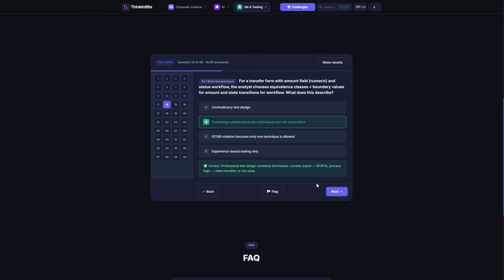Option C is wrong because ISTQB encourages selecting and combining techniques appropriately. Option D is wrong because this scenario describes systematic black box techniques, not experience-based testing alone. Exam tip: match the technique to the artifact. Numbers, decisions, states, or experience.